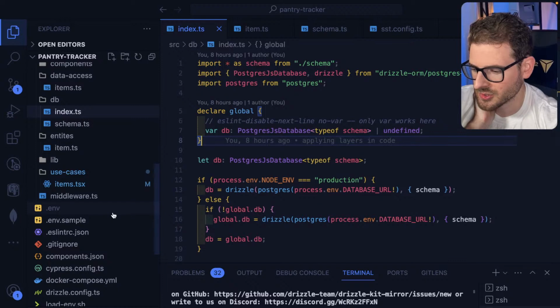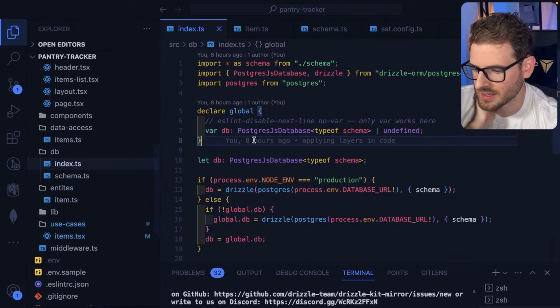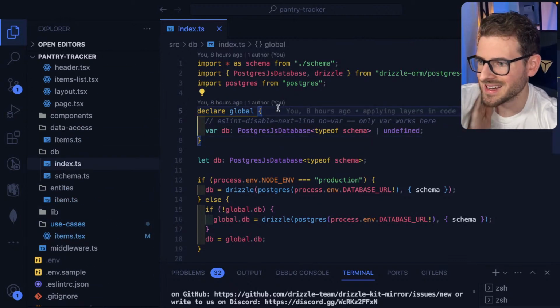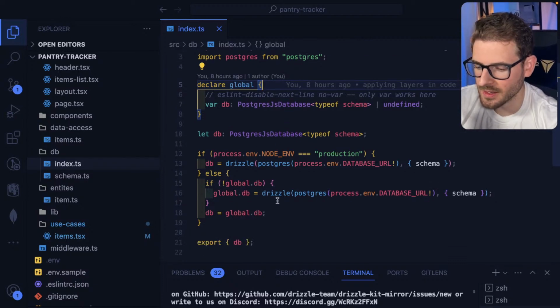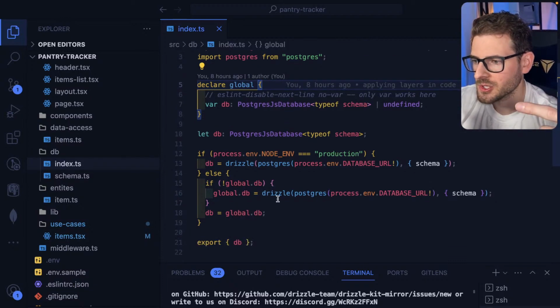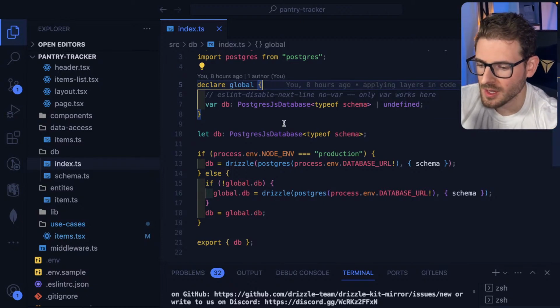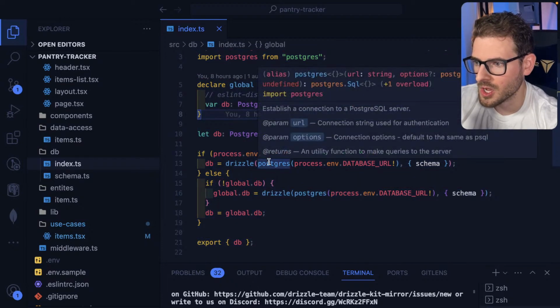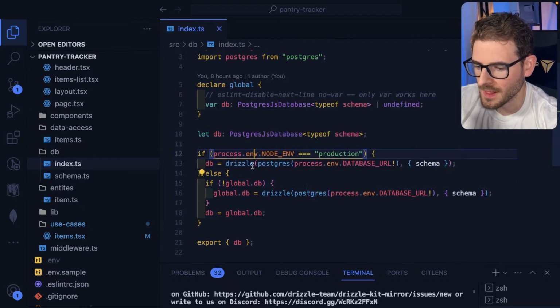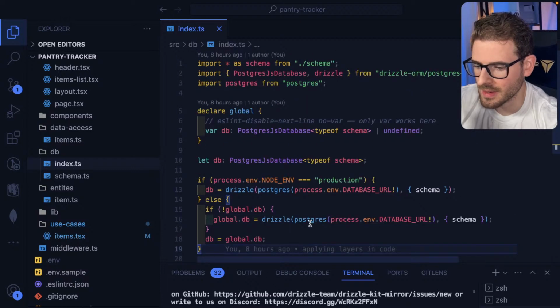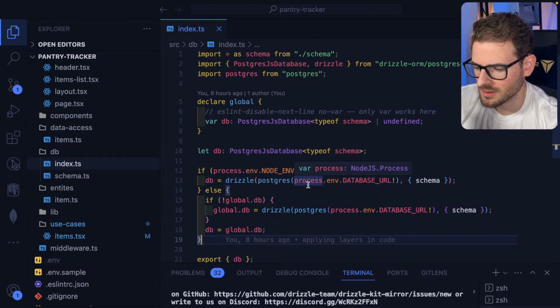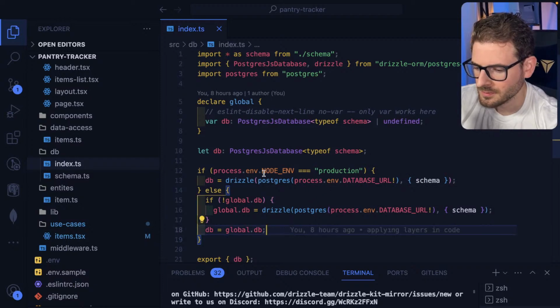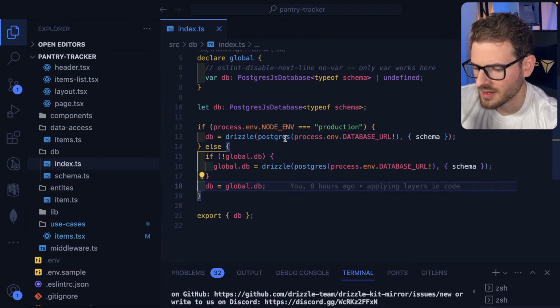So to get Drizzle working on this project, I had to create this index file, and this is specifically for Next.js because in dev mode locally, it'll keep on creating connections to your Postgres database, and then you'll get an error for too many connections at some point. So there's all this boilerplate logic to cache a connection if it's local. Otherwise, it'll just create a new connection to the database on a database instantiation, I guess. Actually, now that I think about it, I think it'll be fine.